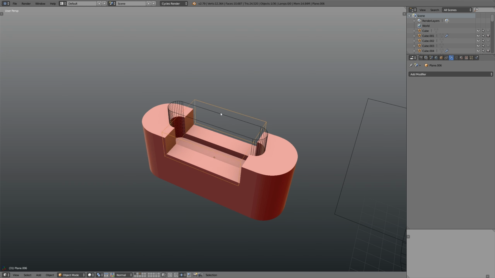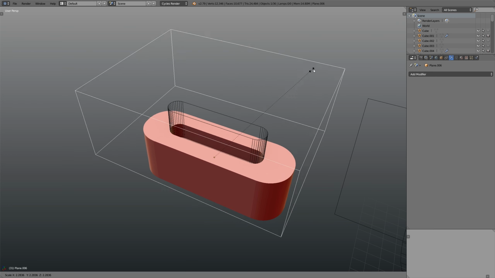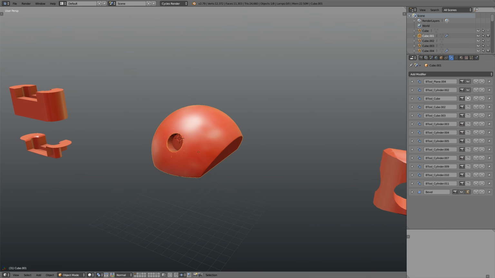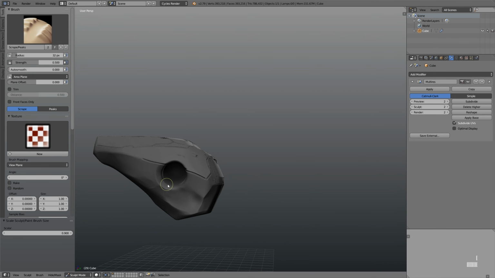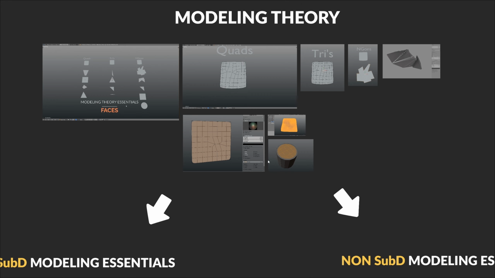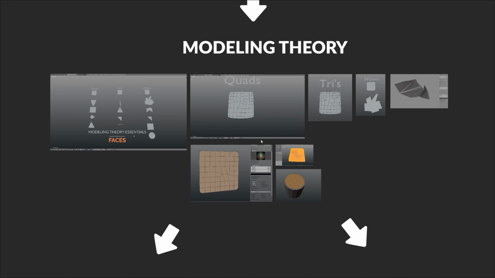Some of the coolest and fastest ways we can get very typical hard surface designs is with the Boolean modifier, and it's crazy how many Boolean operations you can stack on top of one another in Blender. And while it isn't a sculpting course by any means, we'll explore some sculpting options. That's where our modeling theory sections will come in handy.